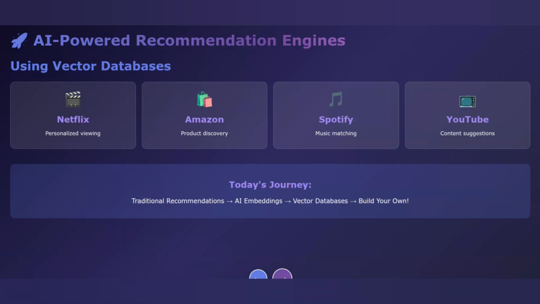I'm excited to share with you one of the most powerful applications transforming how we discover content online: AI-powered recommendation engines using vector databases. Whether you're scrolling through Netflix, shopping on Amazon, or listening to Spotify, you're experiencing the magic of these systems every single day. In today's deep dive, we'll uncover the technology behind these intelligent systems.